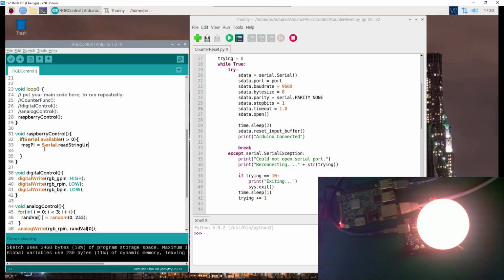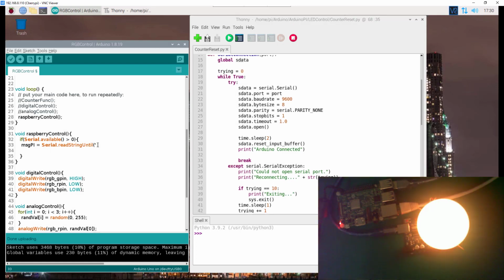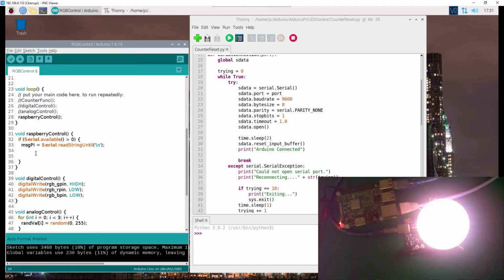Okay, so we're going to read the string until we reach the end of line, so that basically we're not going to miss anything. And then we need to add the end of line character, right, like that. Then we have our semicolon there so that we avoid problems. Okay, so now we've got our message that is coming from the serial stream, and we are confident that we are catching this message. So the next thing we need to do here is basically to process it.